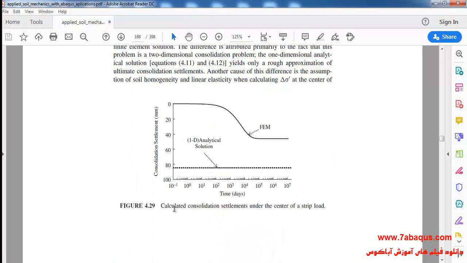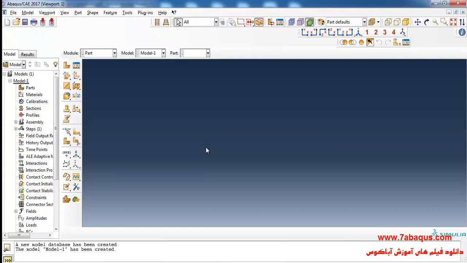The purpose of this analysis is to draw a diagram of the consolidation settlement of soil, which can be observed in this picture. I will enter the Abaqus software for simulation.